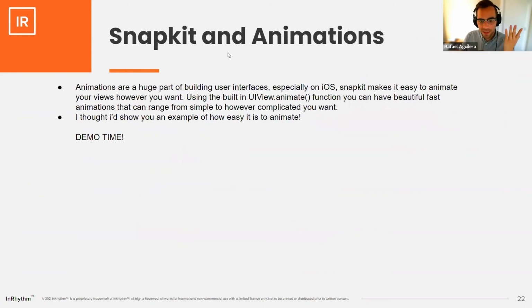So for animations, I thought I would just give you guys a cool little demo. Since animations are a really big part of building UIs, SnapKit actually does a really cool thing where it makes it super easy to animate views. So you can basically change whatever constraint you want to wherever you want it to be, and then just make a call using the UIView.animate function, and you get perfectly good animations. You get super fast, fluid animations, and I'll show you that right now. Actually, let's just hop right into that.